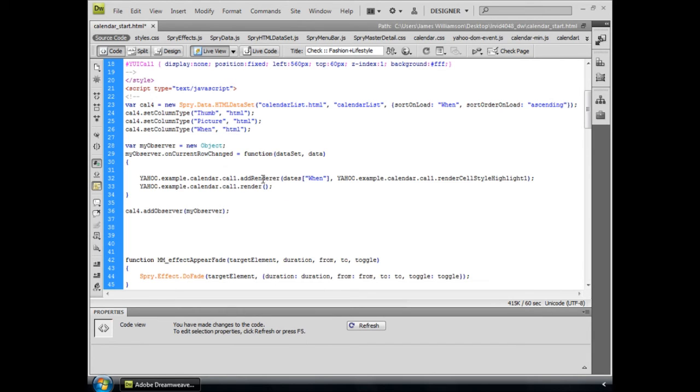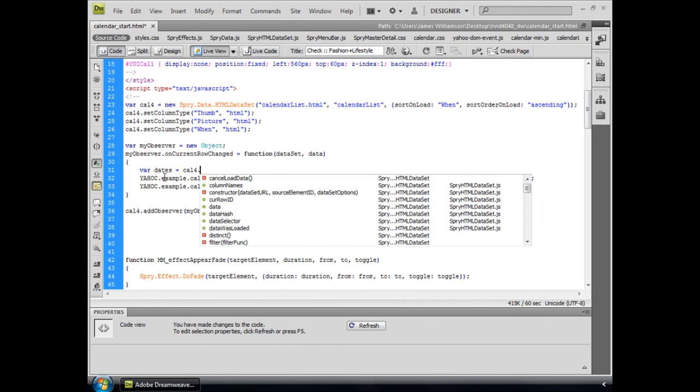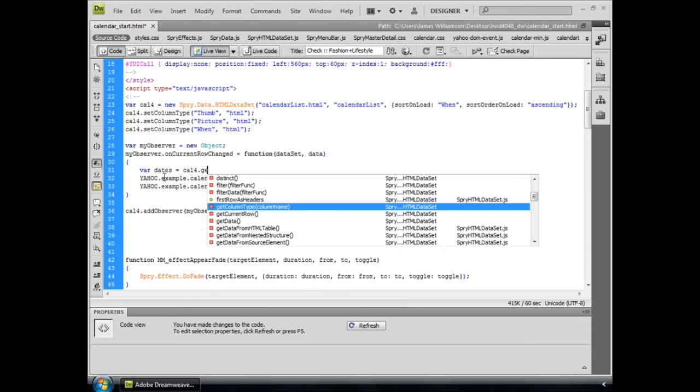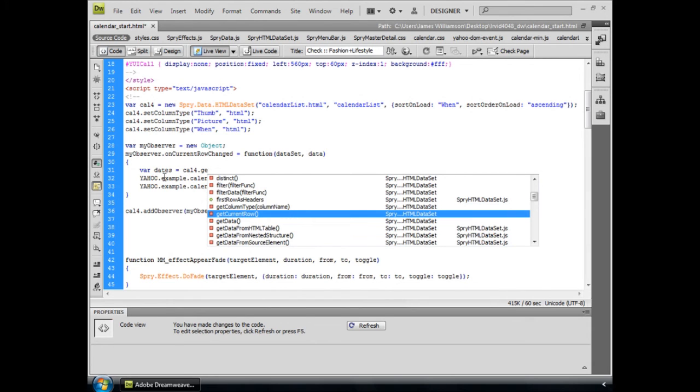All right, so what we're doing here is we're taking advantage of the calendar widget's render stack. So we're adding another render to this, and we want to tie that to the selected row within our HTML dataset. Now I'm going to do that by a line above our render stack. I'm going to create a variable called dates, and in dates I need to store the information from our Spry dataset. Now, enhanced coding has been added for the Spry framework as well. So what I'm going to do here, as soon as I type in cal4, which is our HTML dataset, and hit dot, I get all these methods available to me for our datasets. And if I type in get, I can go right down to the row and say get current row.